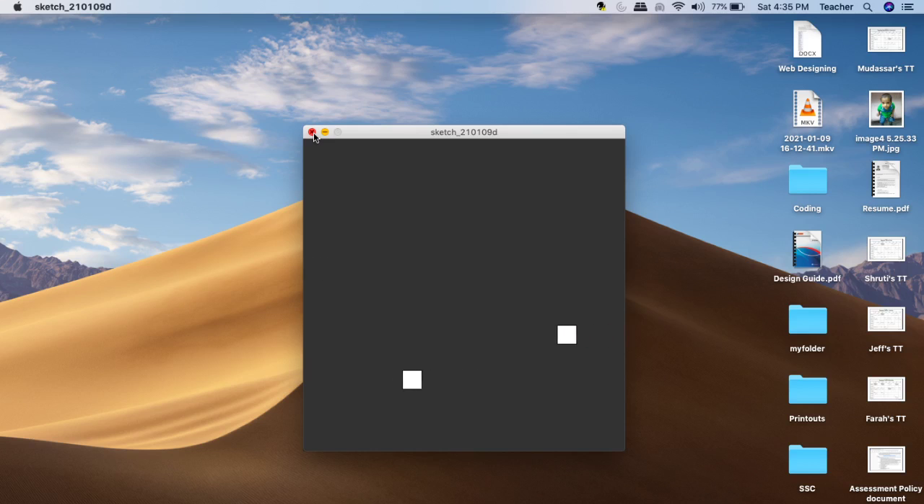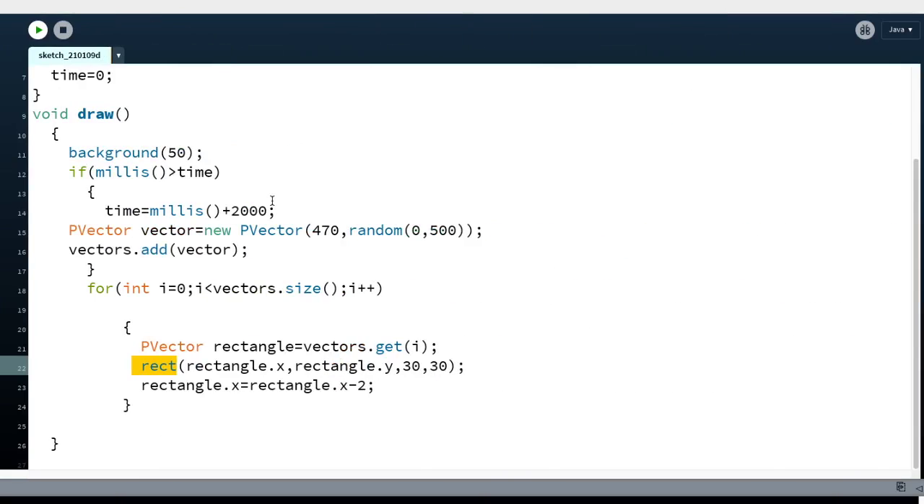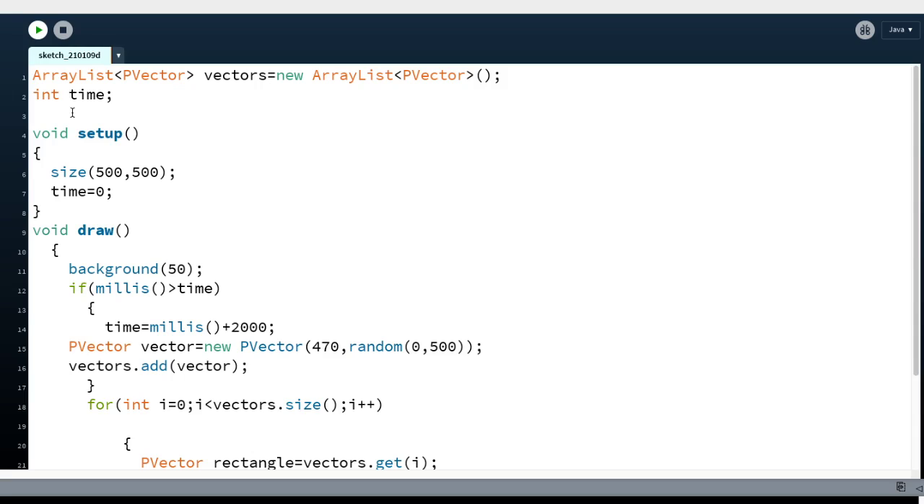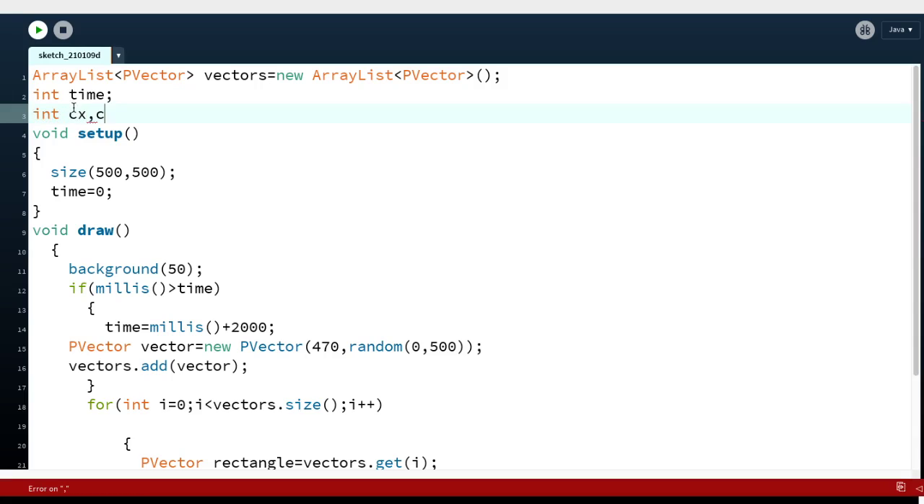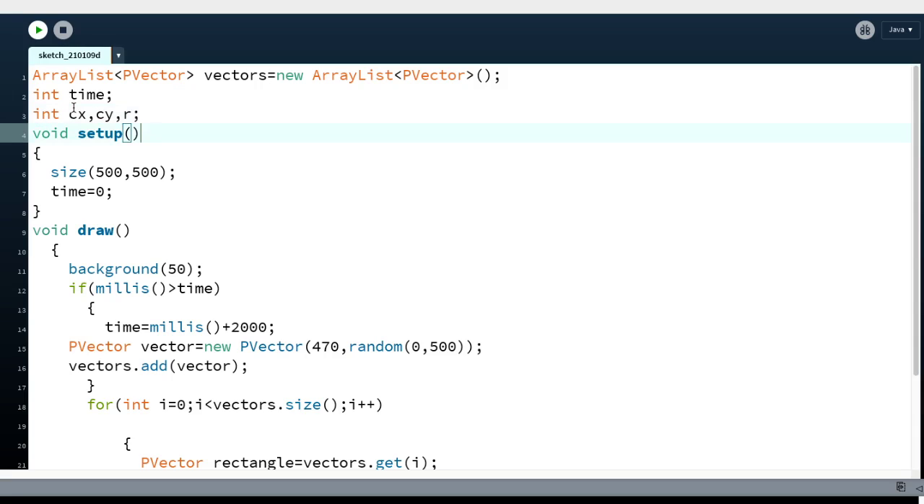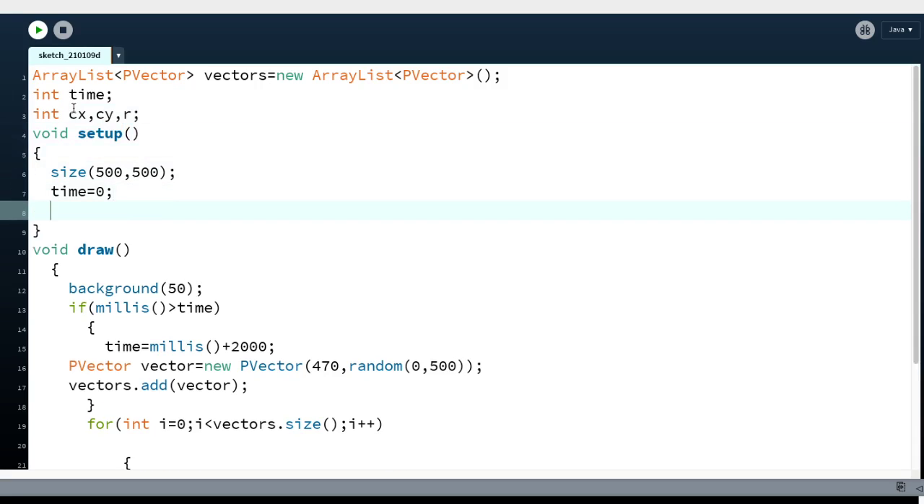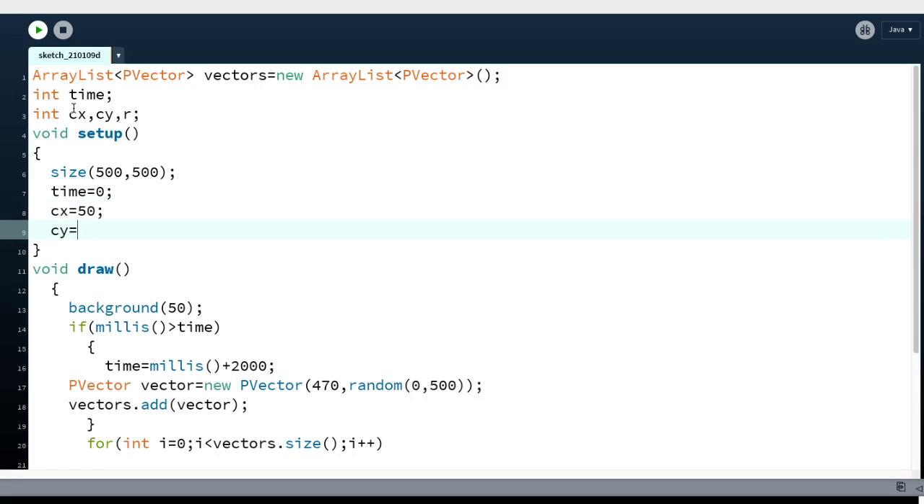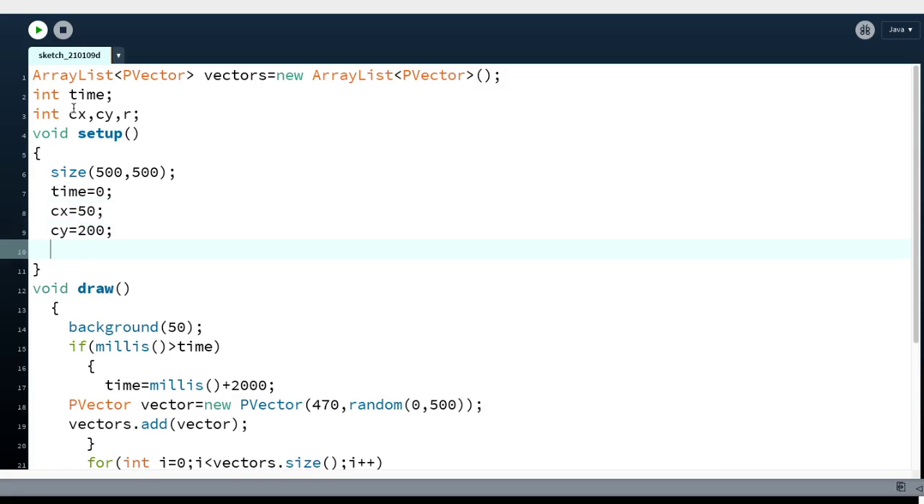Now what to do further is let's add a circle, students. This circle, say I'm putting it at a fixed position, will have its own cx value, cy value, and its own radius. And in the setup method, let's give them some default values. Let cx equal to say 50, cy equal to, say, somewhere in the center of the screen, so I'm writing 200 here. cr, the radius, I'm defining as say 20.